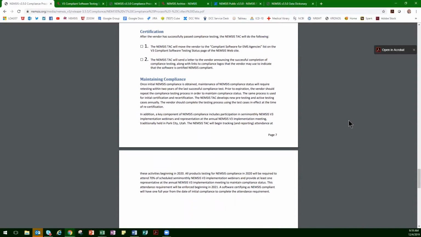Finally, there is a new requirement for maintaining compliance, and this applies both to local level and state level systems. You will be required to retest within 2 years of your last testing. So your compliance certification essentially is good for 2 years, and then it expires. When you come back within that 2-year period to retest, you will be given a new set of test cases to enter into your software that are current for that year. And you'll use those new cases, enter them in, and go through the process.